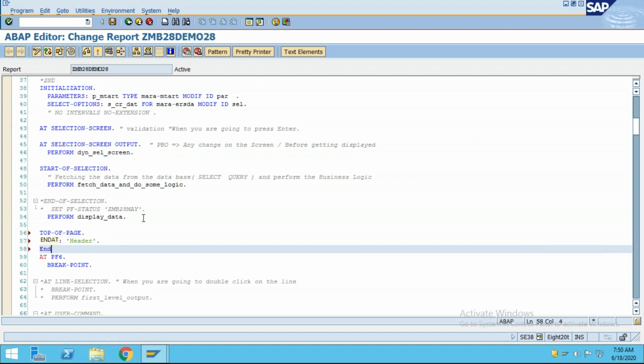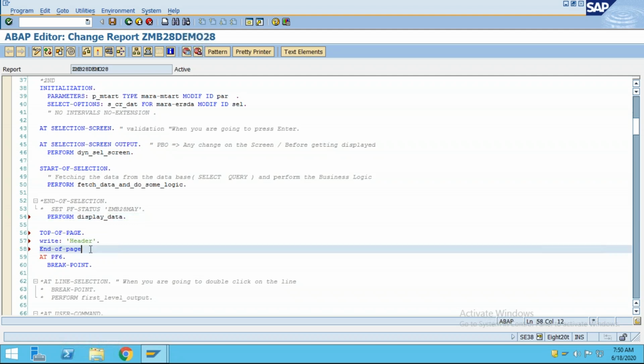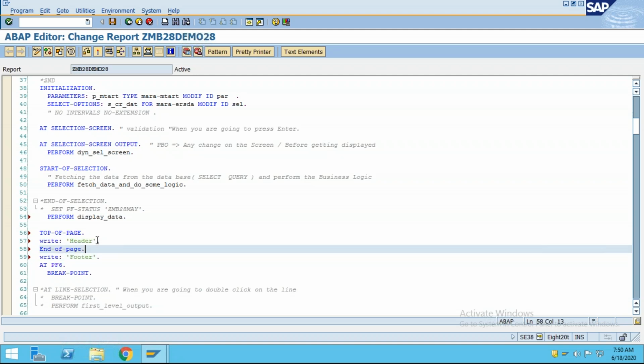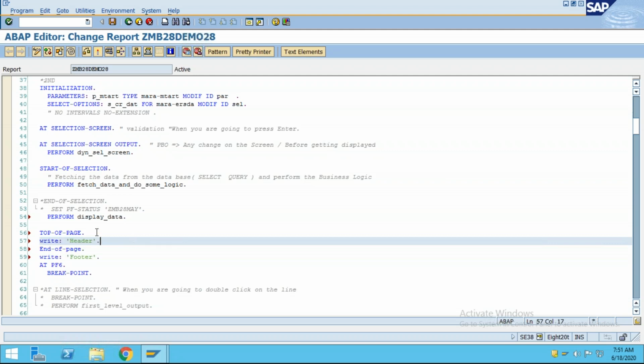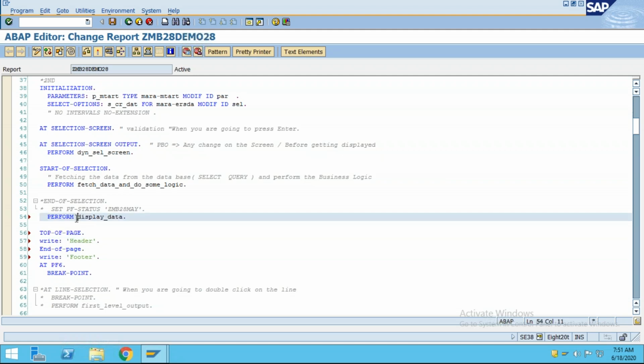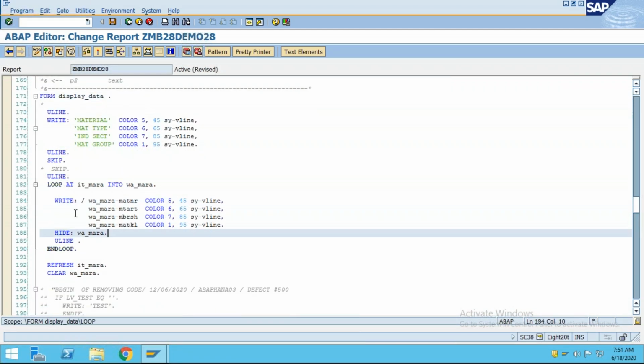And for the end of page, for the footer, I'm just going to write here the footer. You can write as many statements over here, and when the first write statement gets executed, then this top of page event gets triggered, not this write statement, any first write statement. Here you can see in the control, this perform will come over here, right, and display data. Here the first write statement we are having.